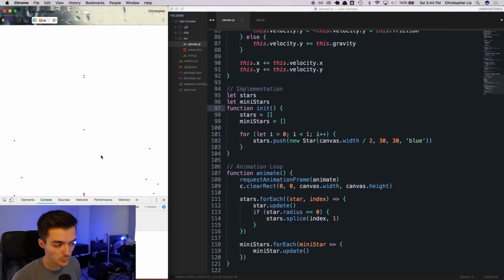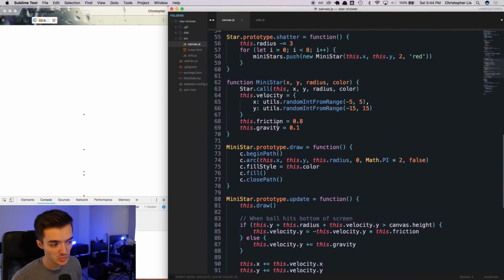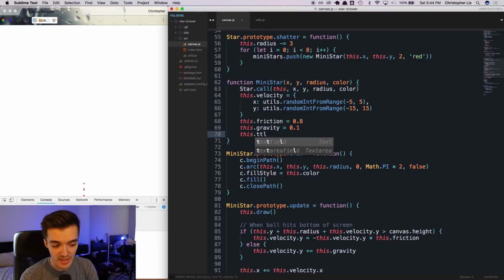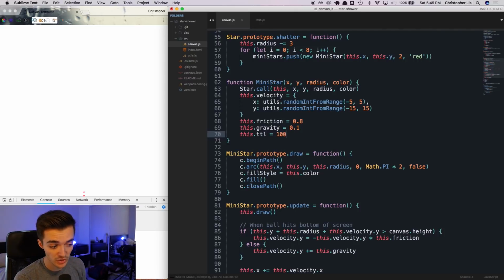So how do we go about removing these mini stars from the scene? Well, we're going to want to give these mini stars a new property called TTL, and this is going to stand for time to live. How many frames should these mini stars live for? And I'm going to specify that they should live for 100 frames. So we can declare this.